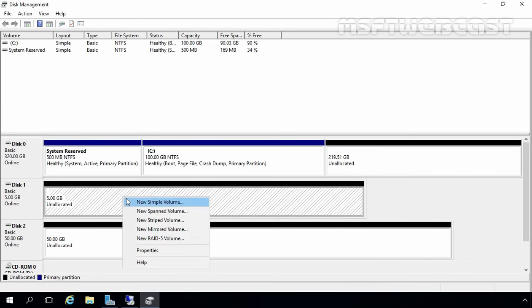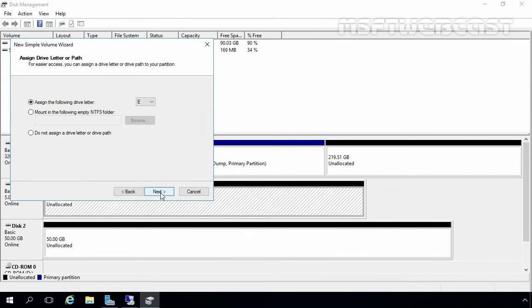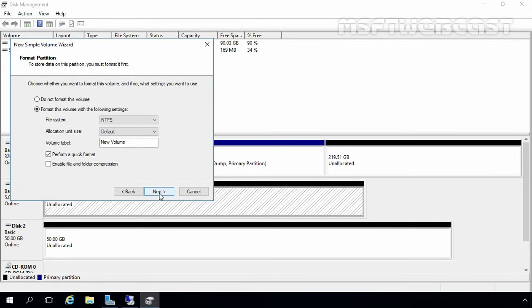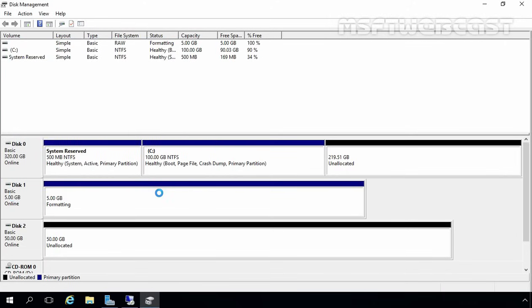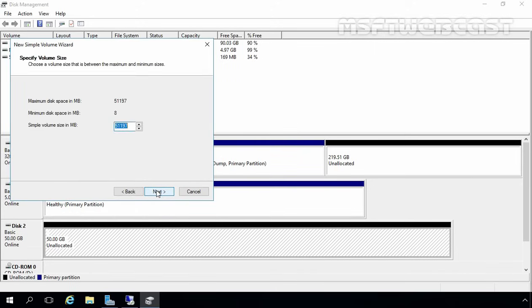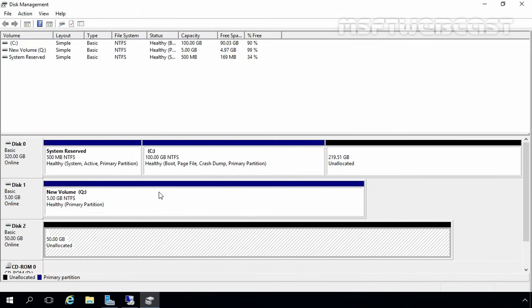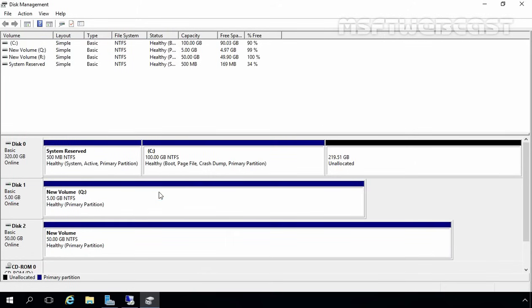Let's create partition on our disk. I'm going to specify drive letter Q. Let's click on Next, Next, and Finish. Okay, now let's create another partition on our disk 2. Sorry, I'm going to use drive letter R, and then I'm going to click on Next. Okay, now our node 1 is ready.